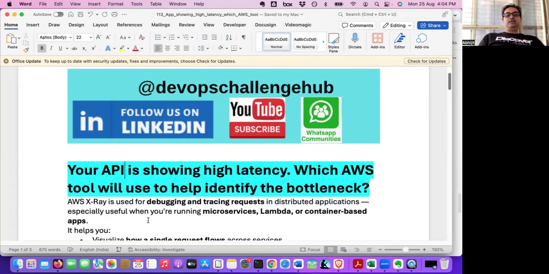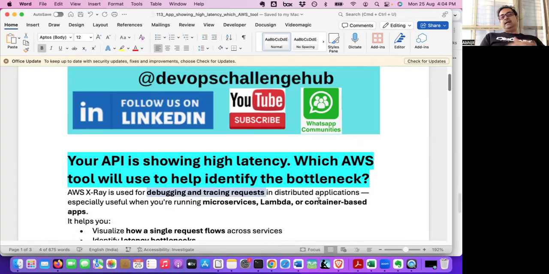So the tool we use is AWS X-Ray. AWS X-Ray is used for debugging and tracing requests. By the way, you can stay till the end because I'm going to show a little demo, and at the end we are going to have a quiz. So stay till the end and try out the quiz.